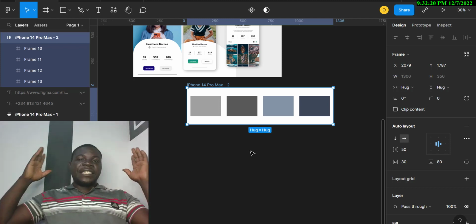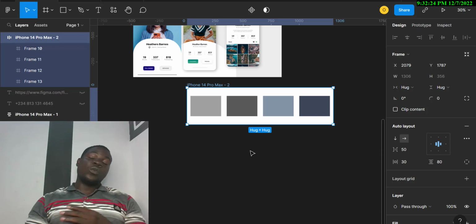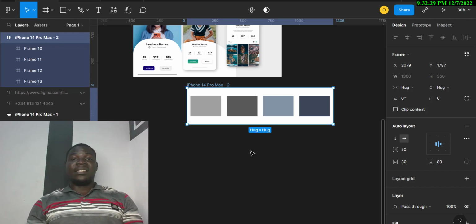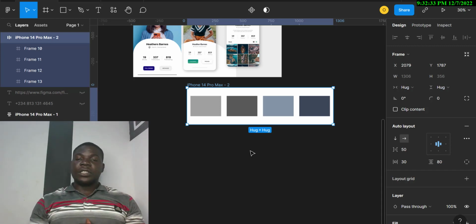Fixed width is you defining the width. Don't go beyond this. And please, if you are doing that, know what you are doing. Unless your work will dismantle. So we talk about fixed container, we talk about fill, we talk about hug.